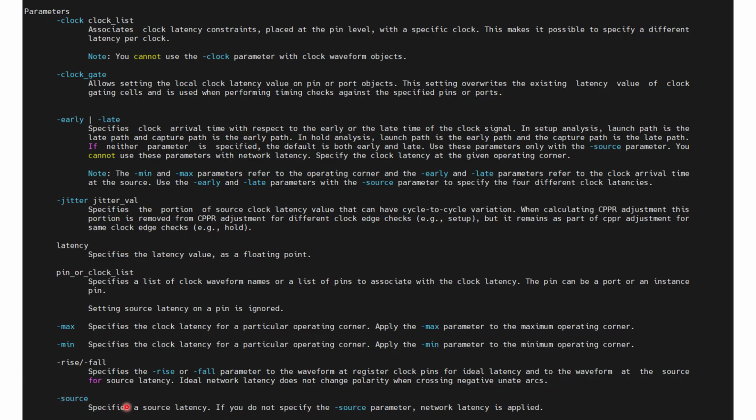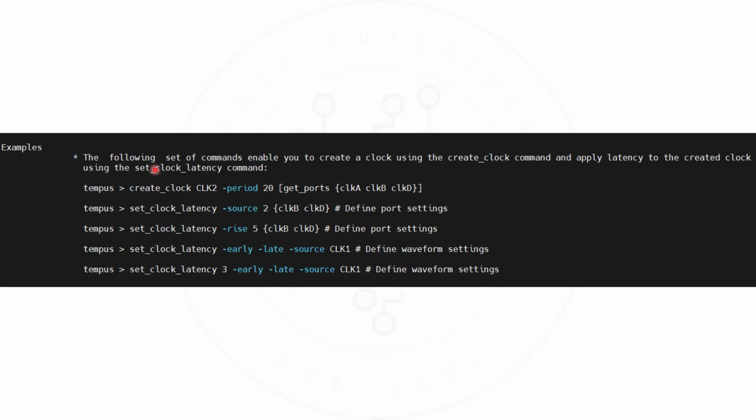Next, coming to -source, it specifies source latency. If you do not specify the -source parameter, network latency is applied. So if you want source latency, then use -source. If you're not using -source, then by default it will be network latency. And these are some of the examples. I have captured a few of the examples which I will be showing in the upcoming slides.